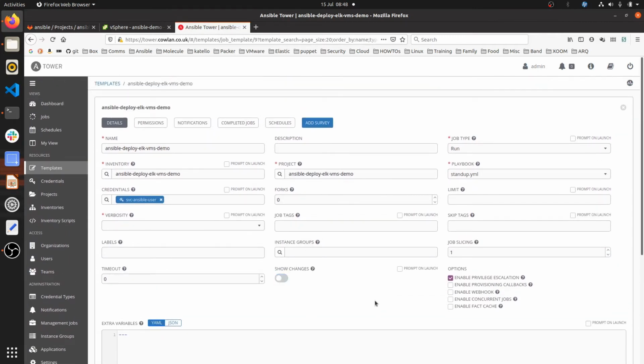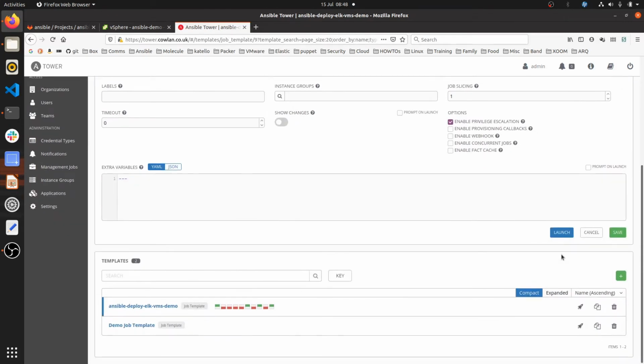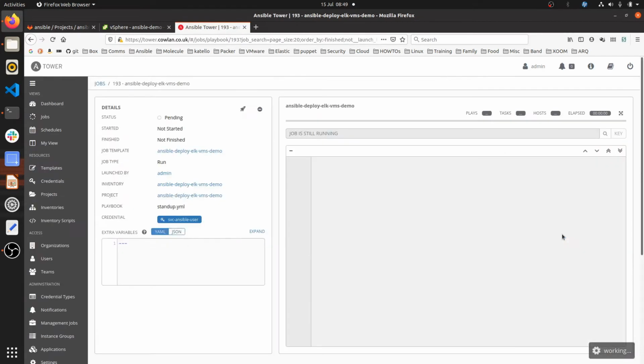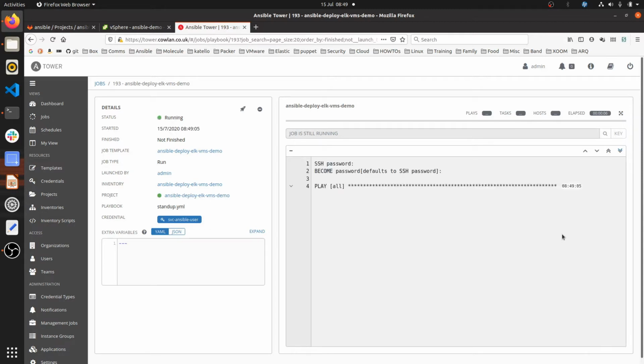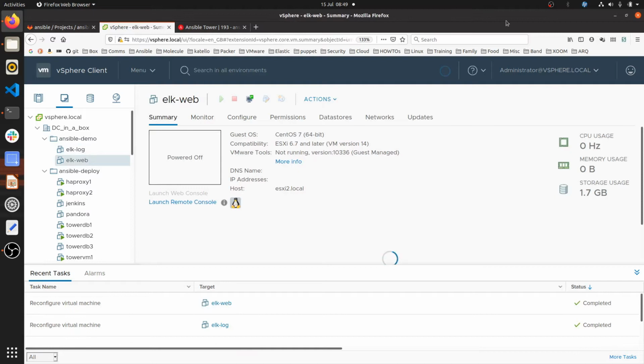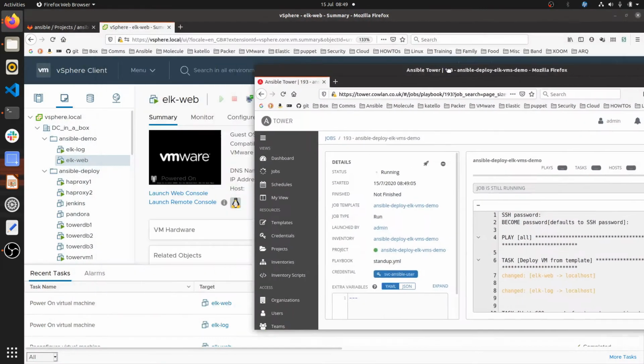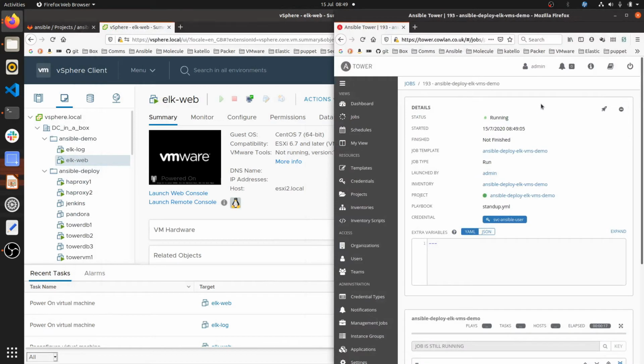template. What I will do is take the show changes off, because that makes the screen less noisy. And we'll run that. So we're about to launch this playbook, and we should see it deploying VMs. So if we have a look over here, it's just deployed these two VMs, and we should see them boot.